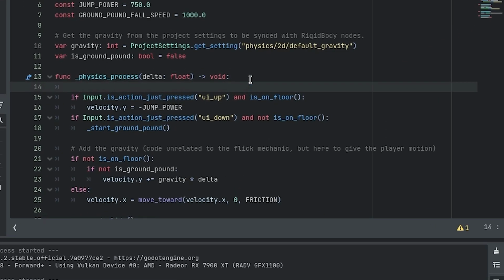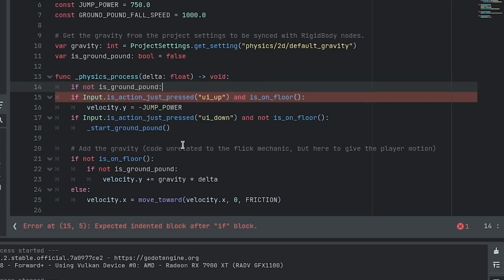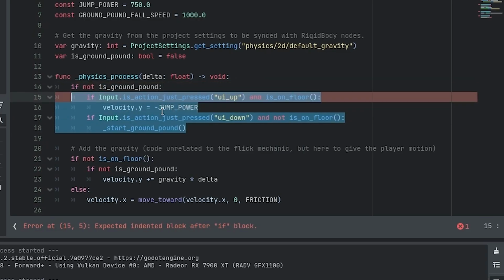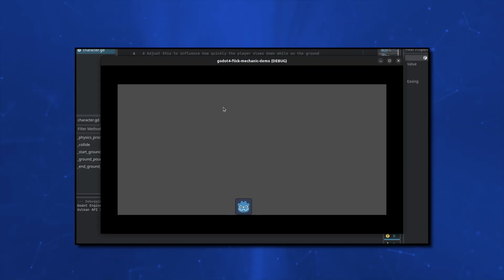To fix this, go back to the character script. Right before the logic accepts the inputs, add a condition that checks to see if the player is not in a ground pound before allowing inputs. Then nest the input conditions under it. Now when you run your game, the issue is resolved. That's all there is to it.